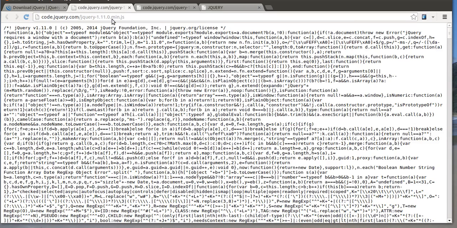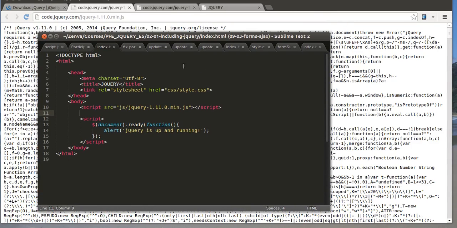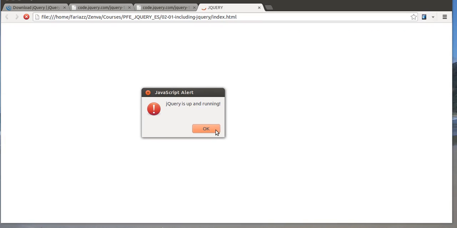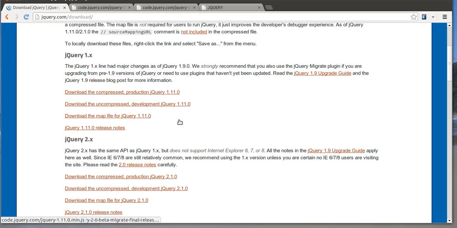So how can we include this in our project? Very simple, just download this file. I've done so already, and include it on your page just like you do with any JavaScript file. Just make sure that you include the file before you call jQuery code. Don't worry about this part for now. But all this is going to do, it loads jQuery, the jQuery version that I downloaded, and it shows me an alert that says jQuery is up and running. So see how that's one way to do it.